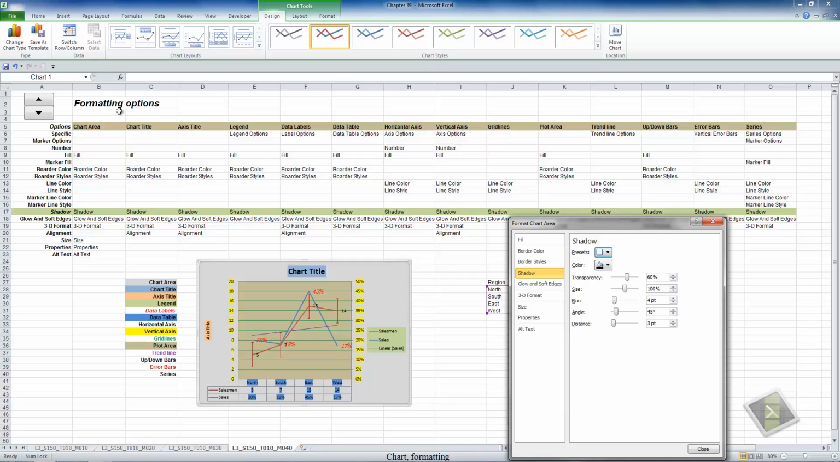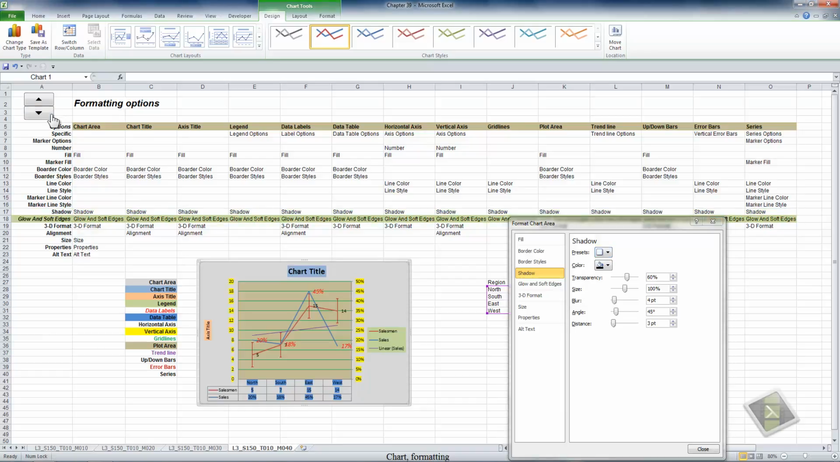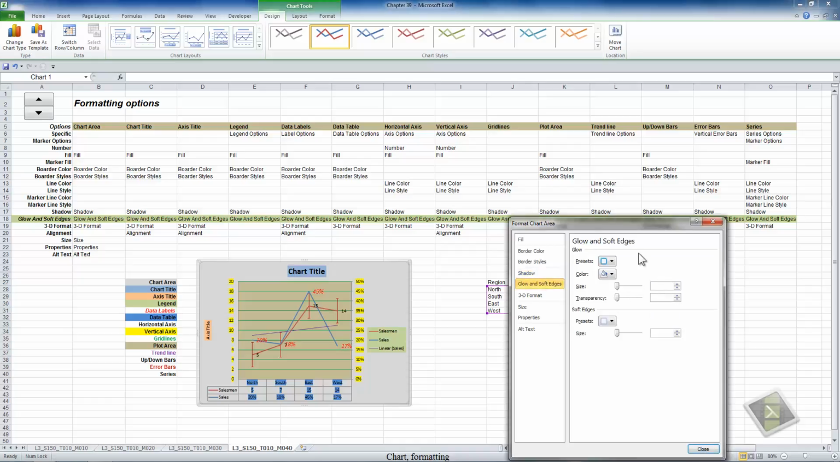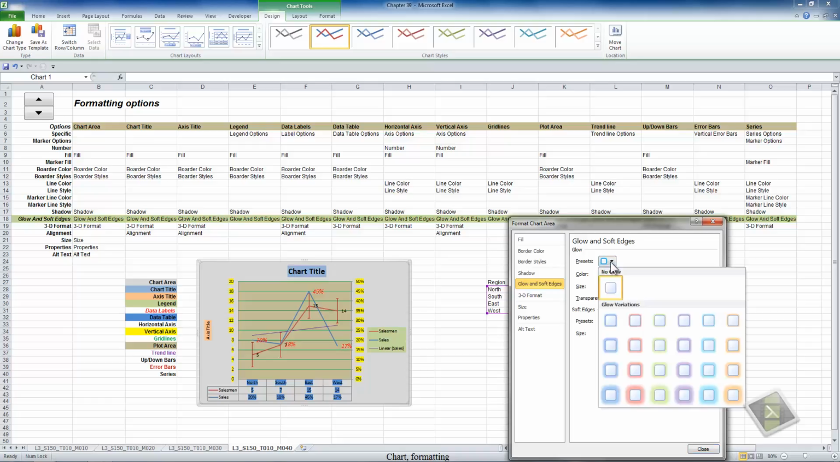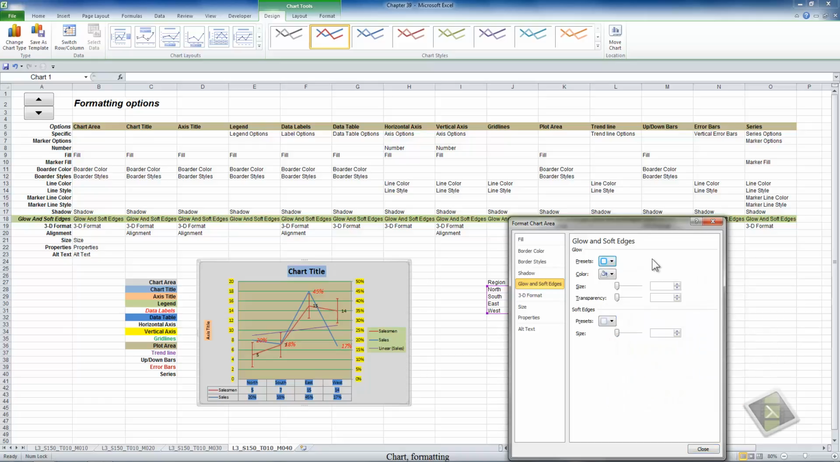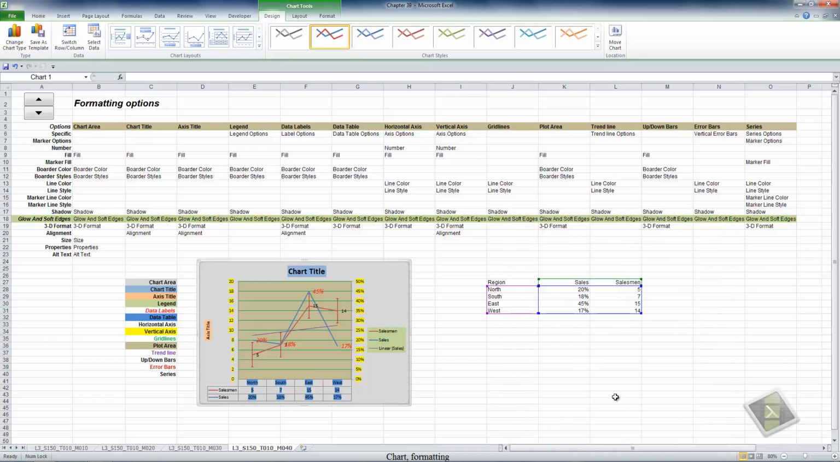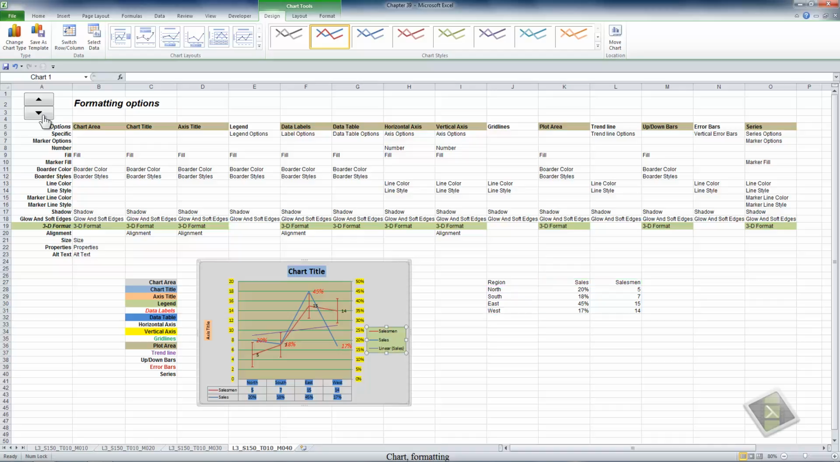The next formatting option also applies to every single chart object, and that's the glow and soft edges. It probably doesn't make sense to do a shadow and a glow, but again, you have a choice of presets, change the color, you've got some other fine-tuning you can do. I'm going to close this and move down one more row where we have a lot of 3D formatting options that apply to most of the chart objects. Curiously, it doesn't apply to the legend.